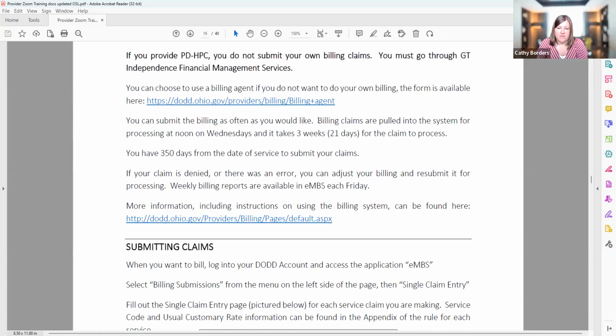It's important to note that all billing claims are pulled into the system for processing at noon on Wednesdays. So every Wednesday at noon, anything that's been entered into the billing system since the previous Wednesday at noon will be pulled into a pay period. So all those claims get processed and will be sent over for payment. However, it takes about 3 weeks or 21 days for that payment to reach you from the day that it's pulled, because it's going through multiple places like DODD, Medicaid, the bank, all those things. So it takes a little while for that payment to actually be received.